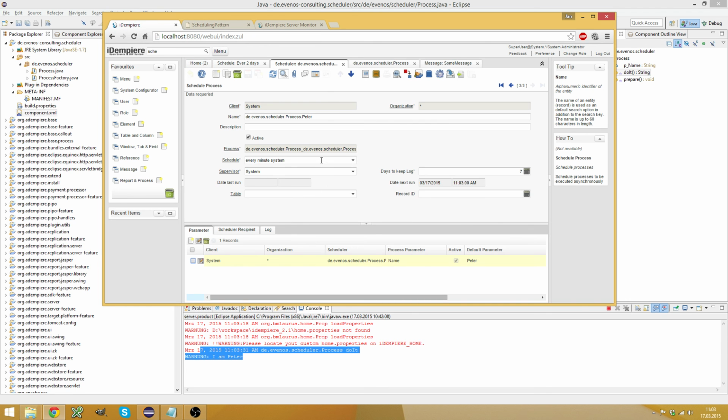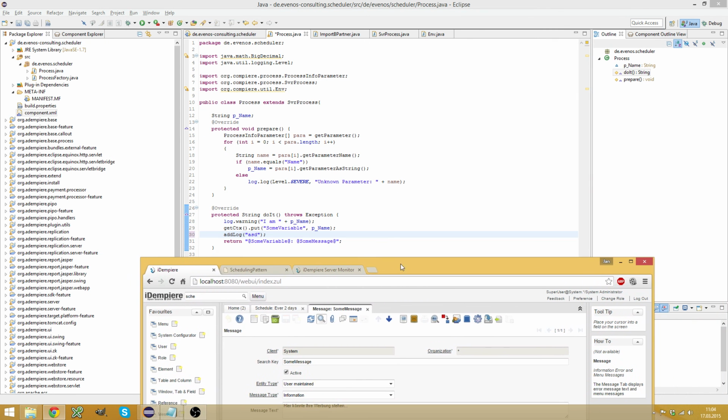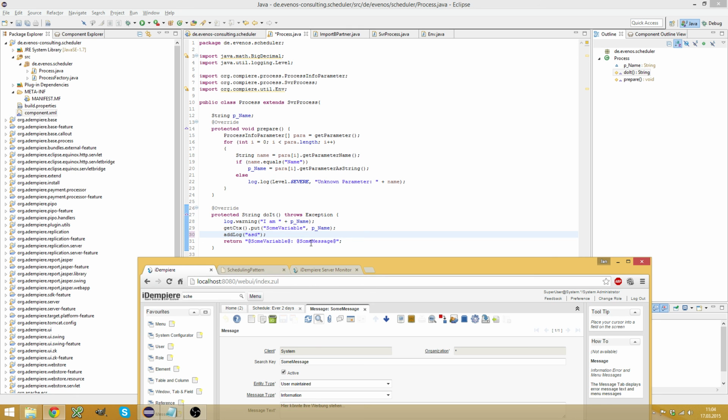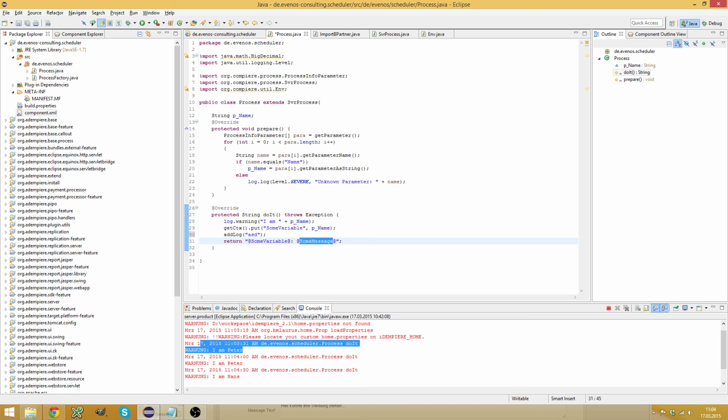So that's how you can use the scheduler in iDempiere to run processes whenever you need them. You also saw that you can let iDempiere replace the return string of a process with either context variables or with translated messages from the application dictionary. And I hope this video helps you, and I see you in the next video.